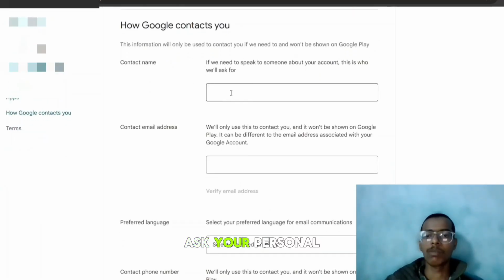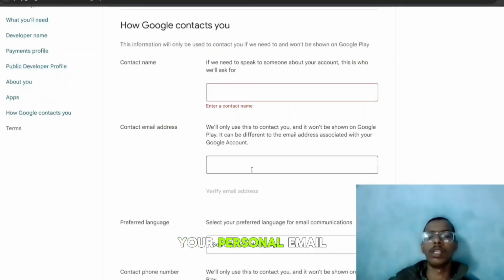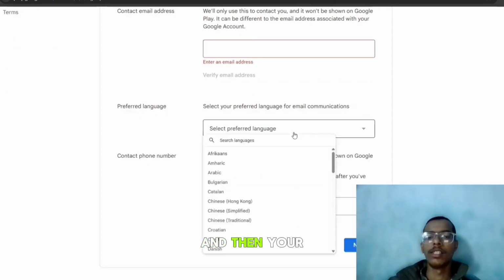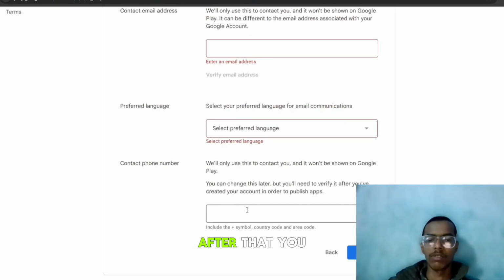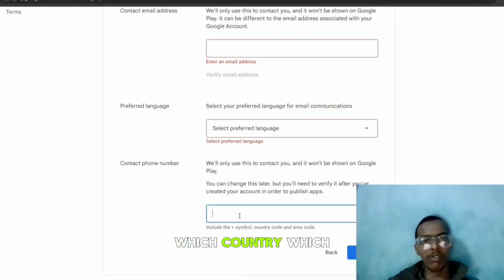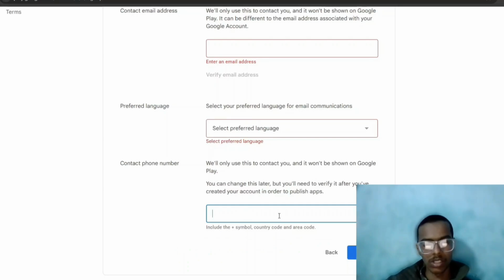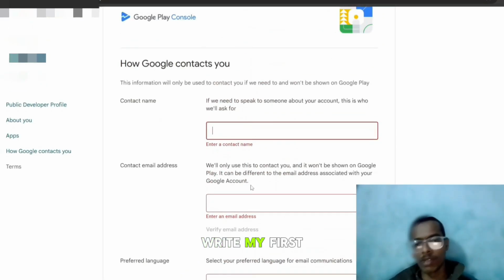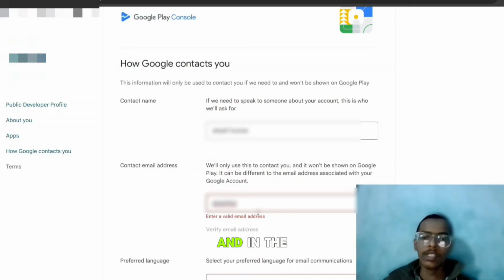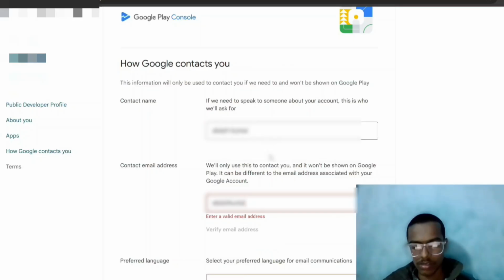Here they will ask your personal contact name, your personal email account, and then your preferred language. After that you have to enter your contact number, plus your country, which country you are from, and then you have to click next. So let me write my first name, and in the contact email you have to write the email you are logging into.